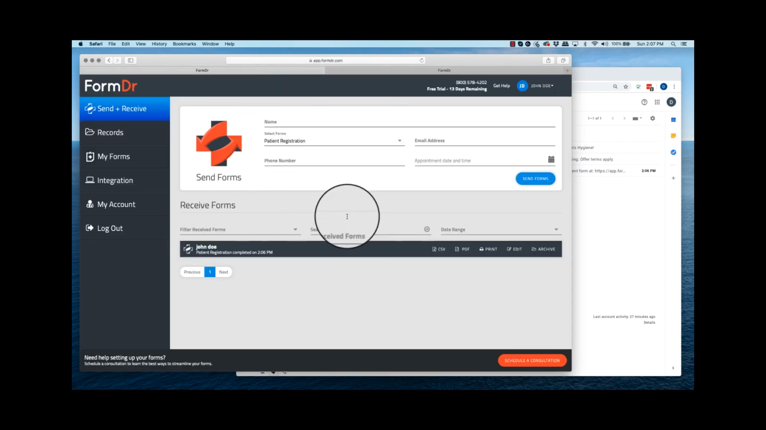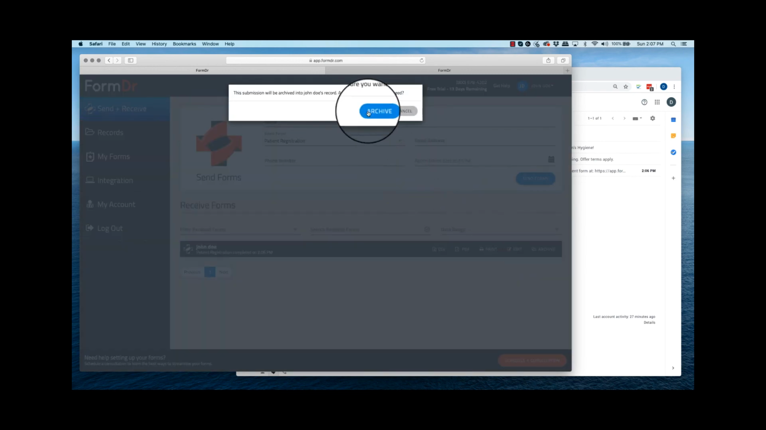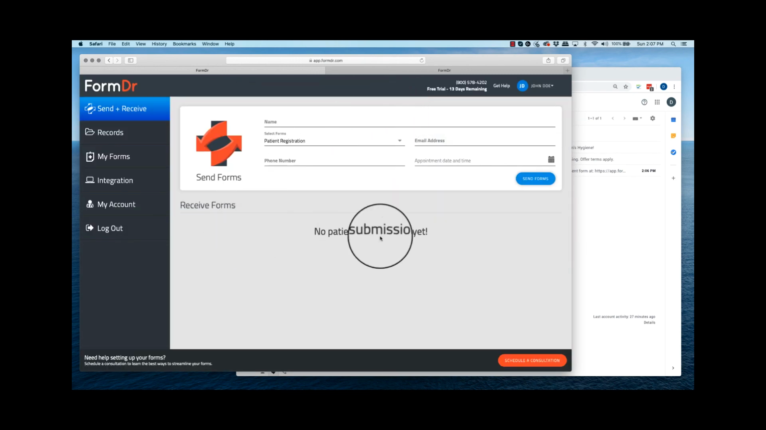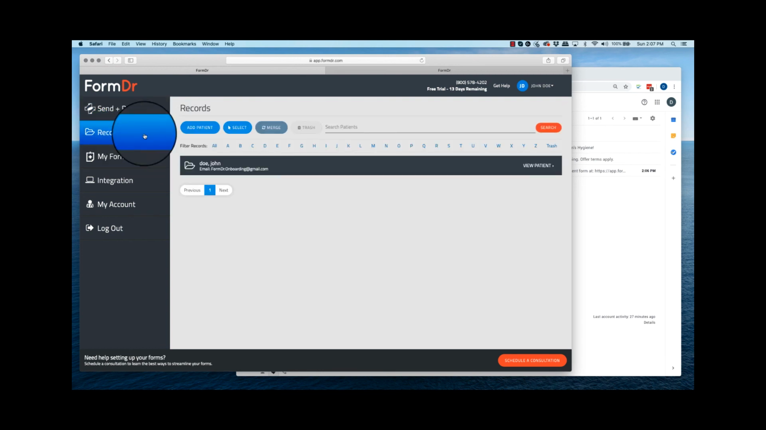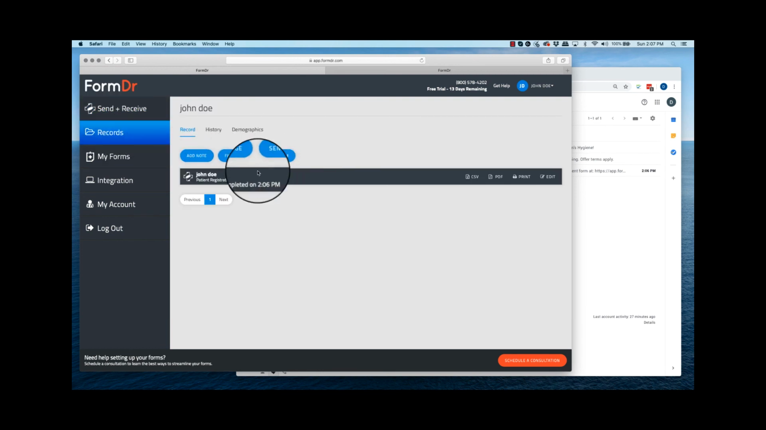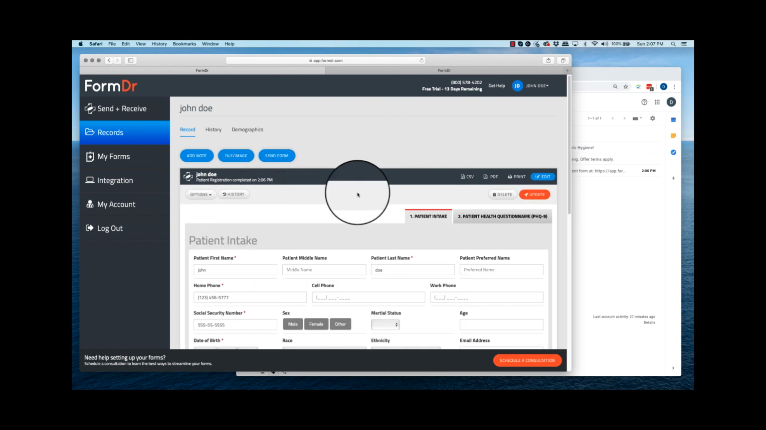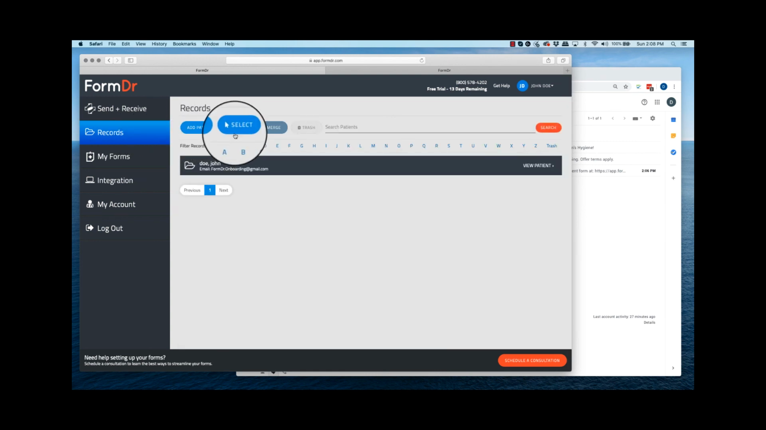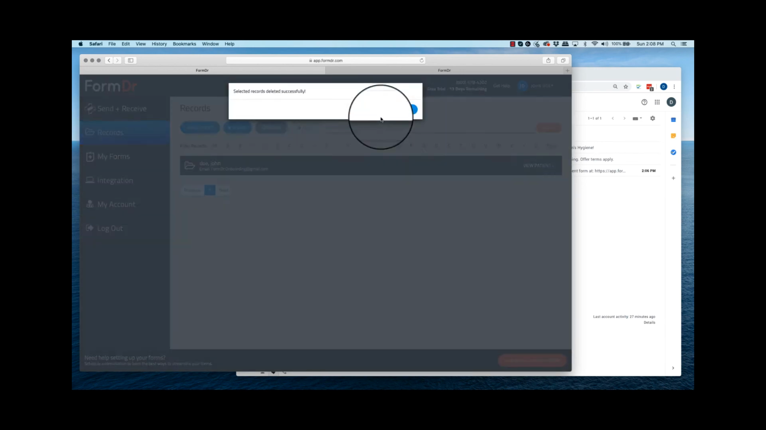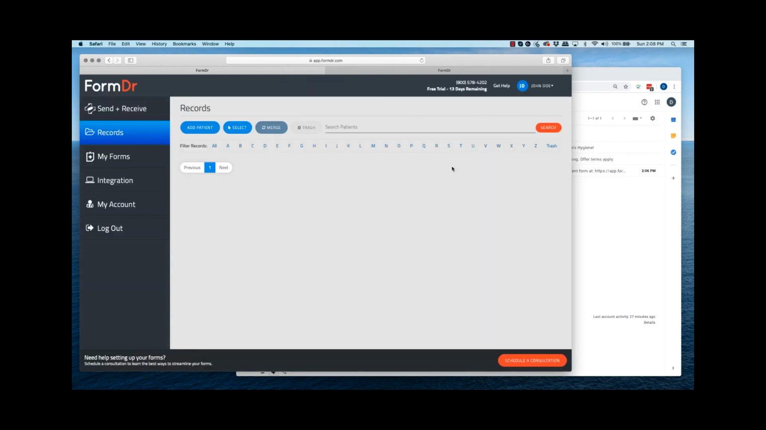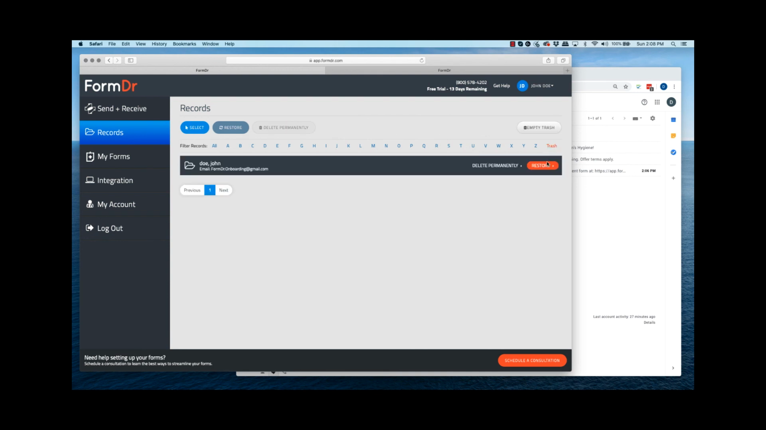Once you are finished with that submission, we're going to want to hit Archive. This is going to remove it from the Send and Receive section and put it into the records. Here, you can click on the record. You can still see the submission. You can still download a CSV, a PDF, or even print it out. You also have the option to select the record and to delete it. If you do delete that record by mistake, you can come to the trash can and restore the record.